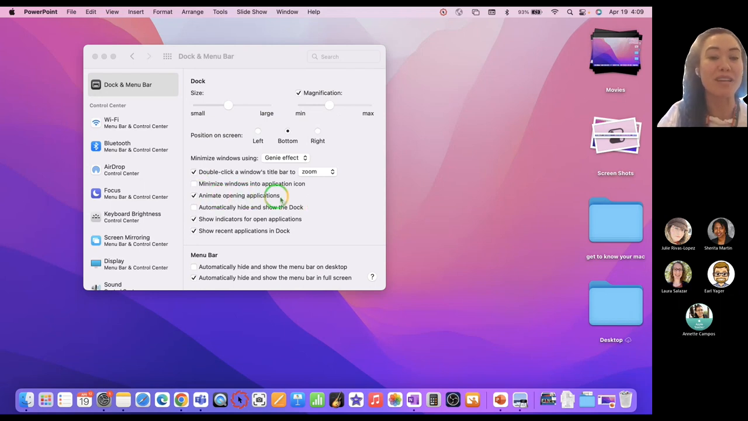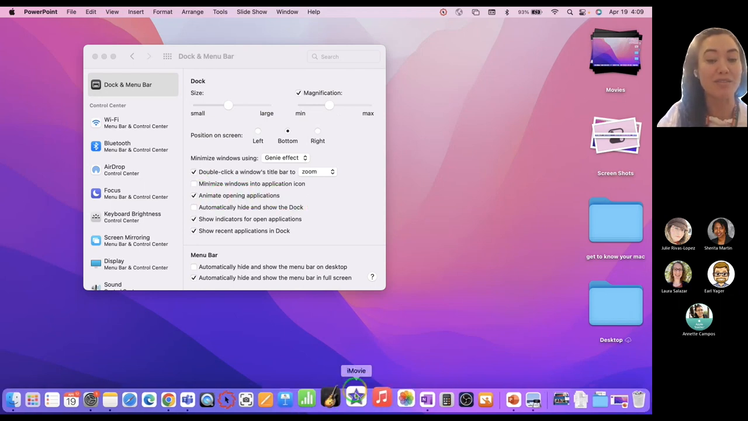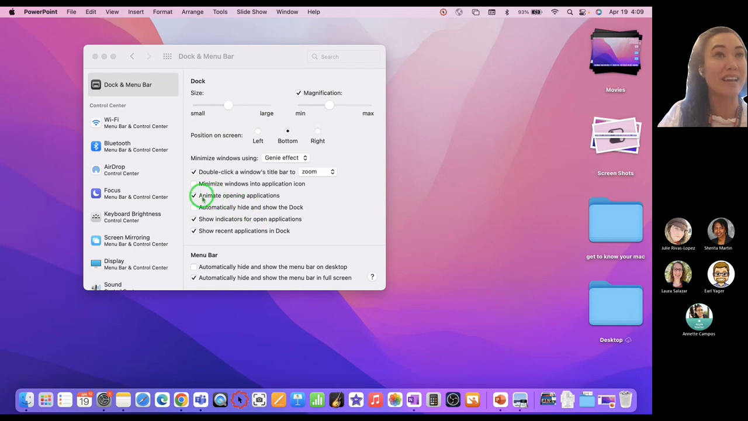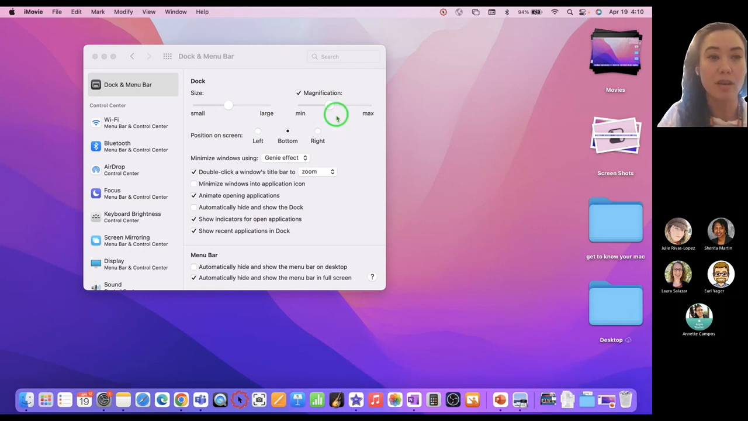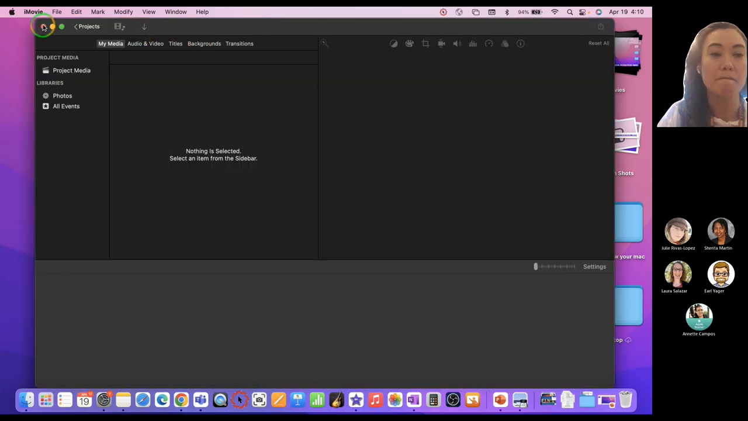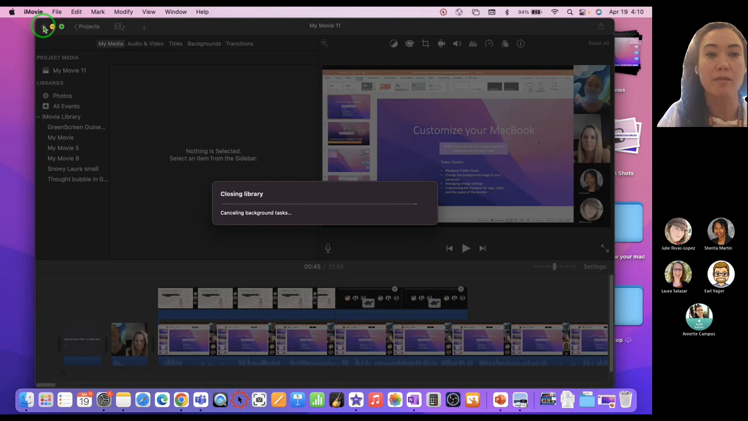Okay, animate the opening of applications is the bounce that you'll see when you launch an application. I like that, so I have it turned on. If I click, for example, iMovie, it bounces. That's the animation it's talking about. So you can choose whether you want to see that animation or you would not like to see that. I'm going to quit out of iMovie here in a moment. There we go. This little spinny wheel is because I've been working hard in iMovie.